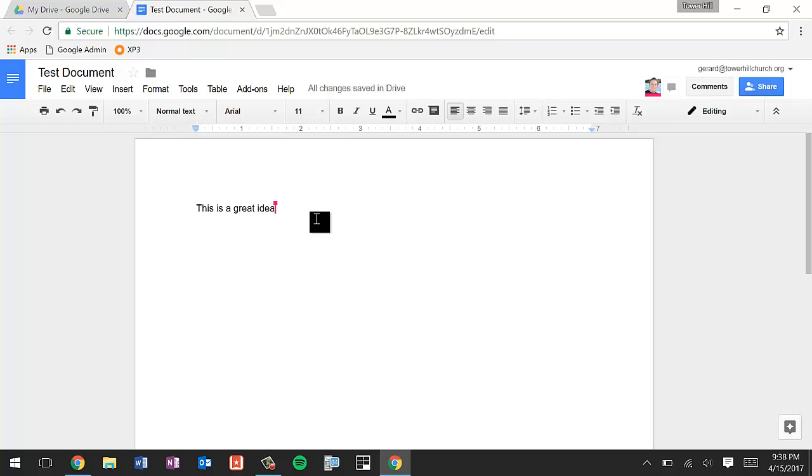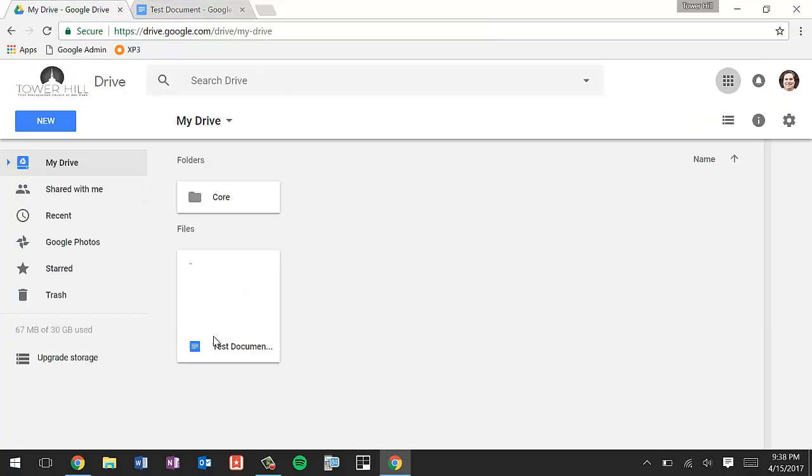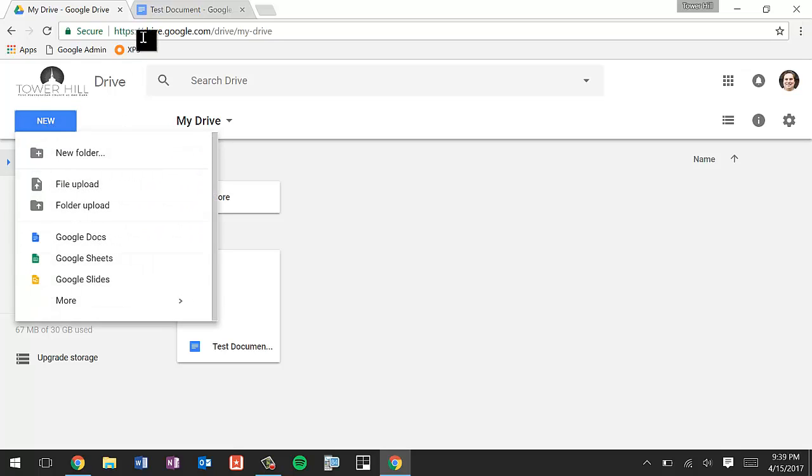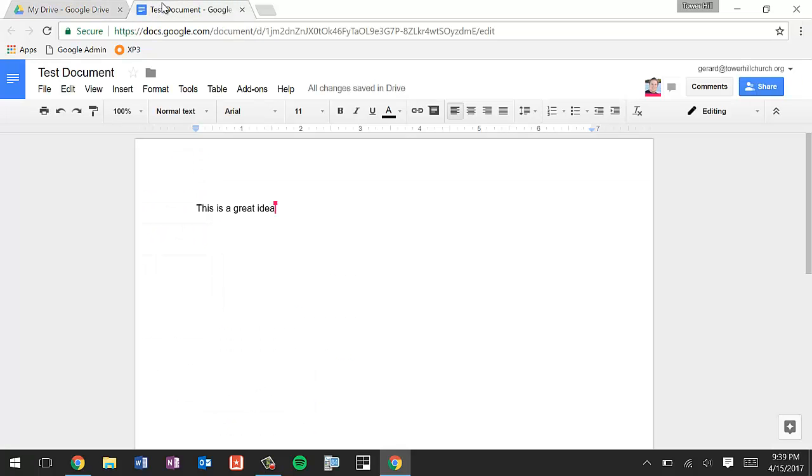So just to recap, when you get to your drive, it gives you the ability to add a new document, and the new document functions just like it would in Microsoft Word, with the exception of two things. One is that it saves all of your work as you work, so you'll never lose a document. And you can also share and collaboratively work at the same time.